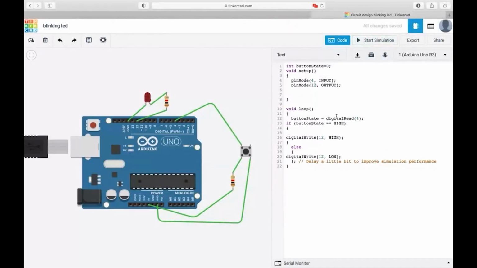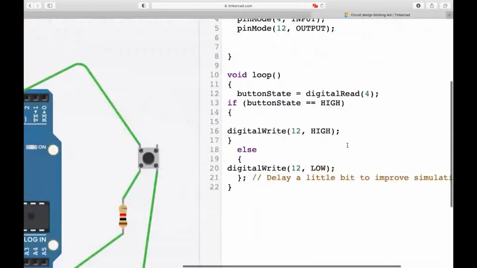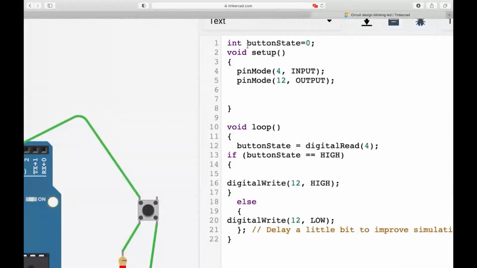Please look at this code. It is not a big or lengthy code that you are not able to understand. You all are able to understand. I have just defined one integer that I have given the name button state. We have used 4 as input. I have used 12 as output.